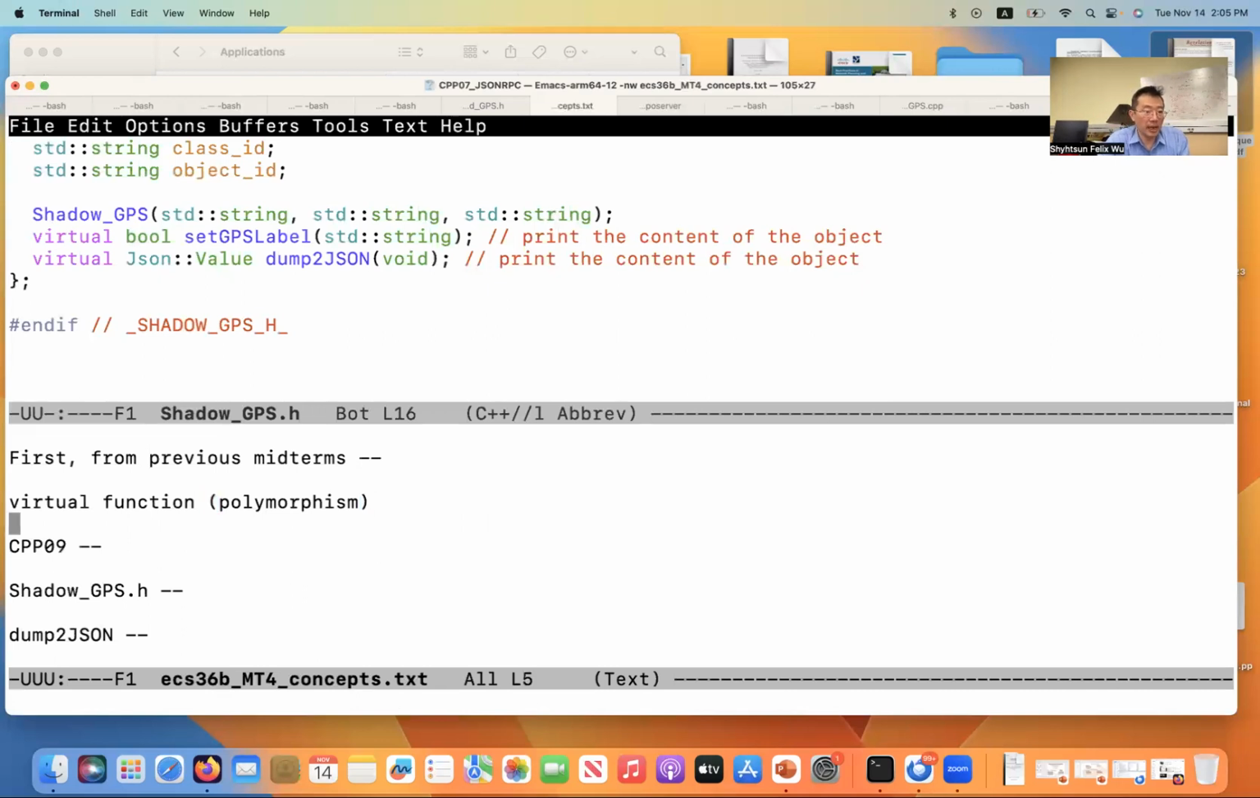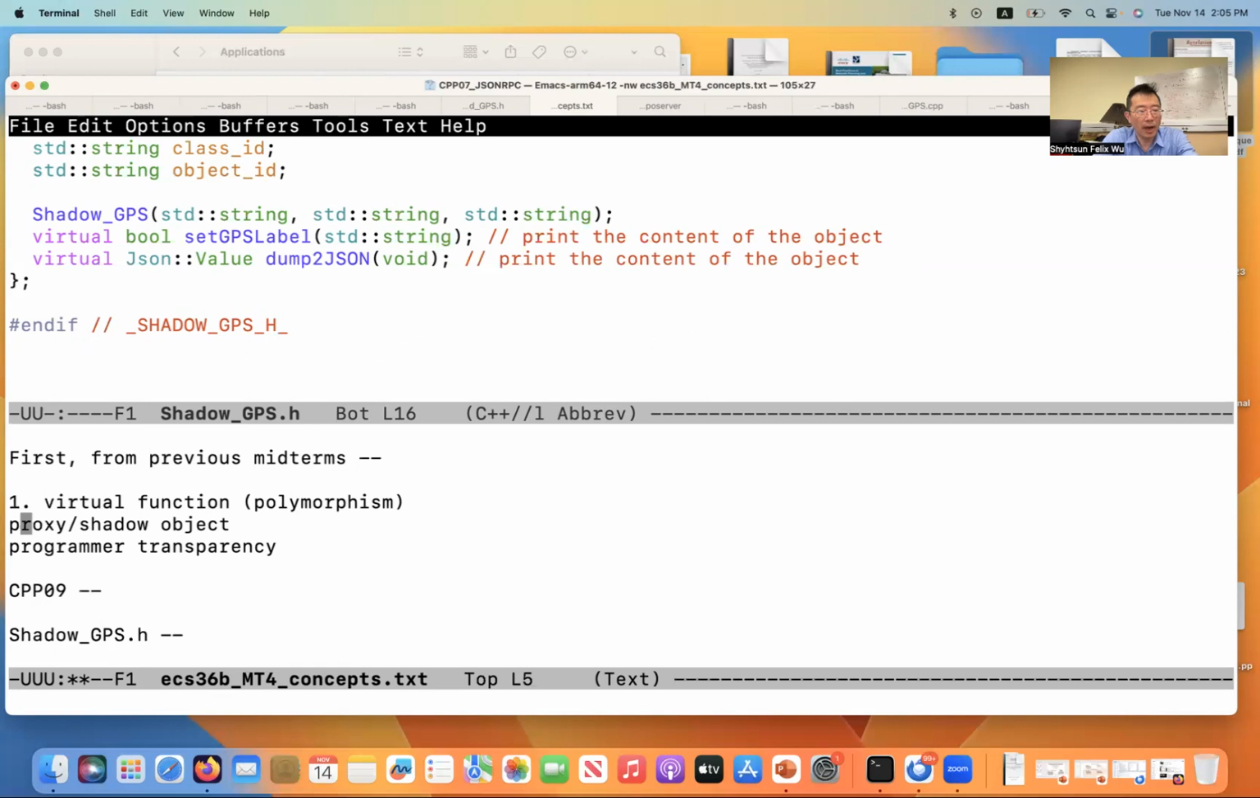So there are really three concepts. One is called virtual function polymorphism. One is called proxy object. Okay, I call it proxy or shadow object. The other, I will call it programmer transparency. Okay, so you can see that there are three concepts: virtual function, proxy object or shadow, and the programmer transparency. So there are three different concepts, but they are supporting each other.